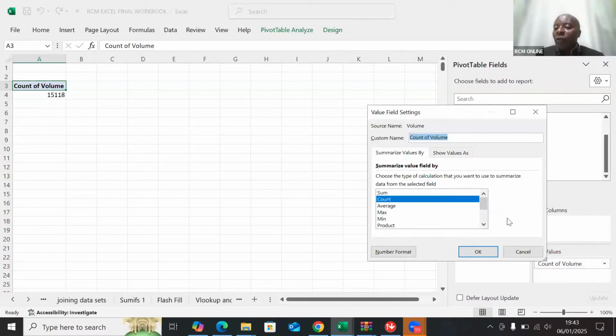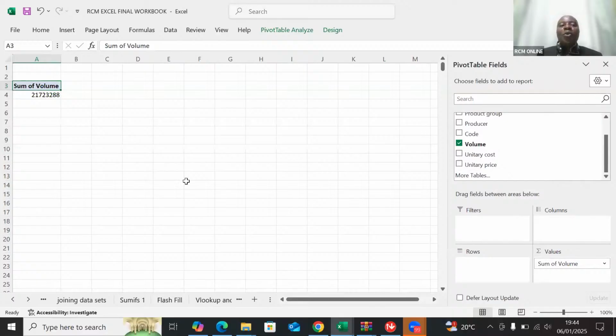Once I click on the value field, I can see many things happening here. Currently, it is on count, and I don't want count. I want sum. So I simply click on sum, and then I say okay. So once I do that, I'm able to see the sum of the volume traded summed here.